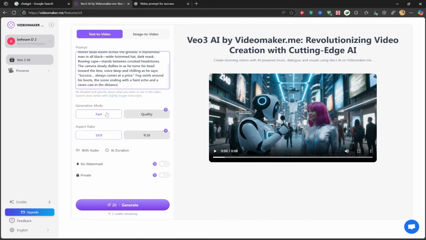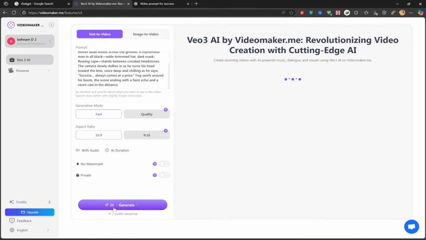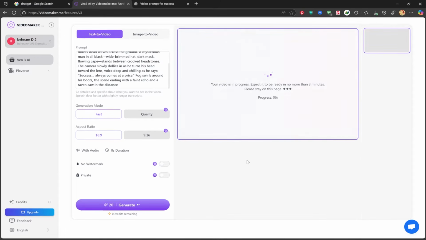As you can see, we can't use the quality option, so we'll stick with fast. Also, only the 16:9 aspect ratio is available. To use other sizes, we need to purchase a premium subscription. The video will be 8 seconds long and come with music and sound. We can't remove the watermark either. Now, I'll click Generate. As it shows here, it gives us 3 minutes to create the video, but it usually takes less, around a minute.